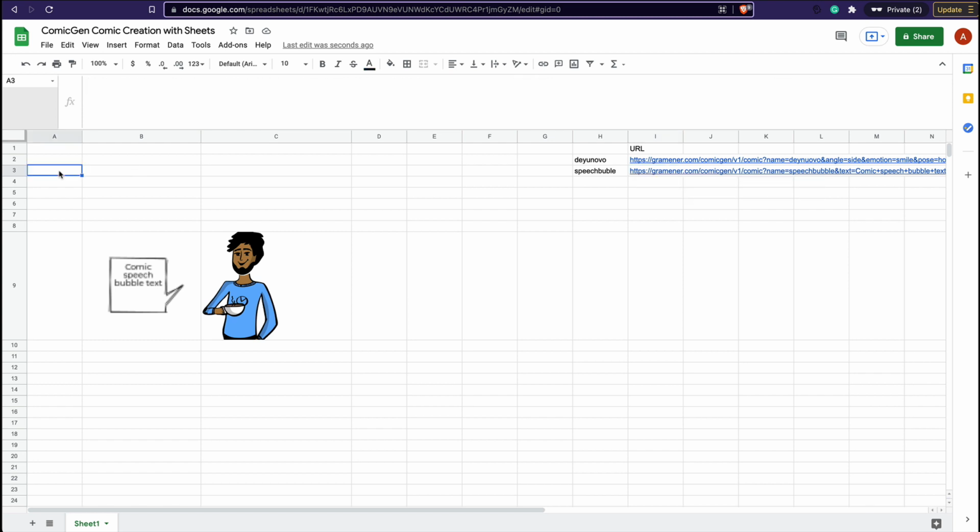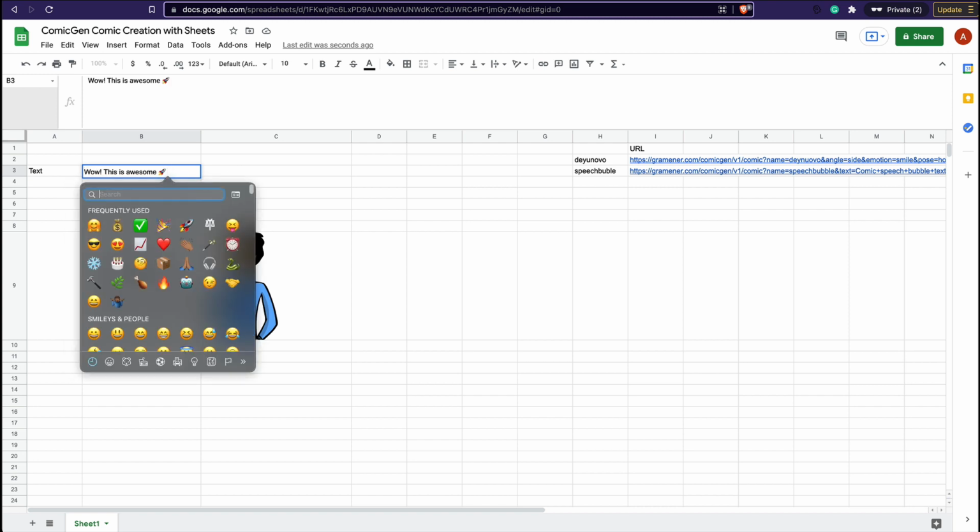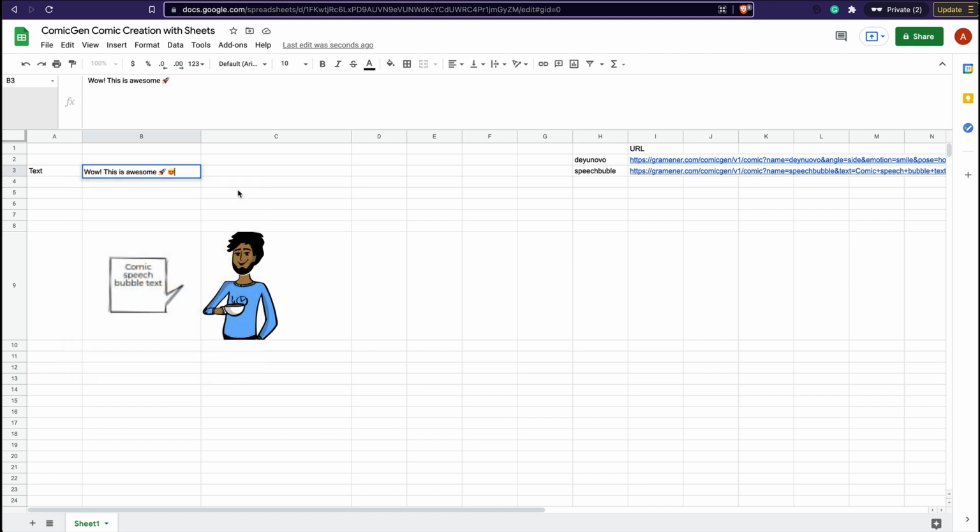Let's say I want this text, let's say text is equal to, I'm going to say, wow, this is awesome, and then I want to add an emoticon. I want another emoticon. Okay, or I should say ComicGen is awesome. So now I want to say, wow, ComicGen is awesome. So how can I say that? So all I have to do is this.